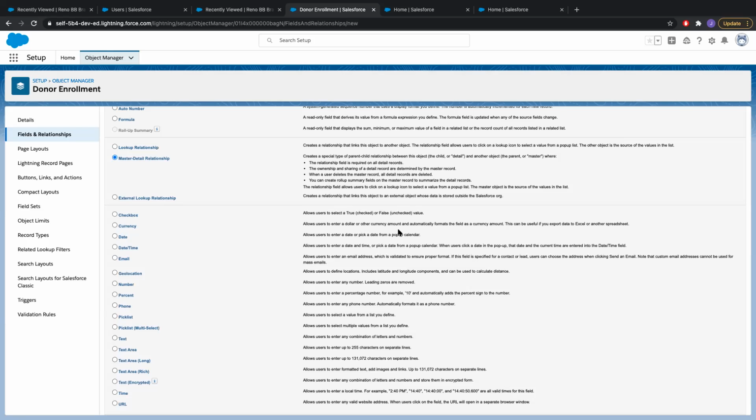But that will be one to one, no? I'll go to donor and then to the other one, branch, right? I'll go to donor, create a master-detail relationship field, and select the donor enrollment. No. From a master donor, if you're trying to create the detail, then donor will be a child for you.